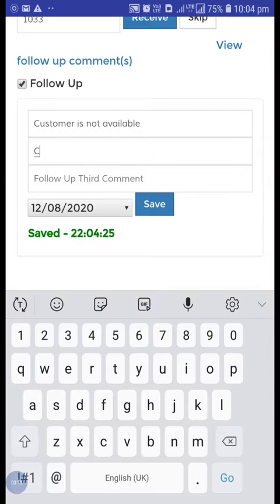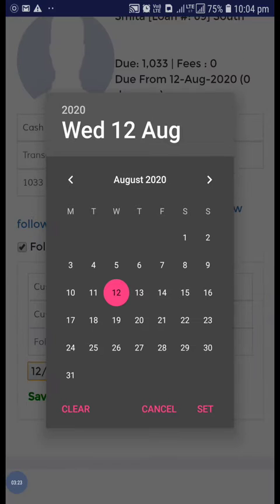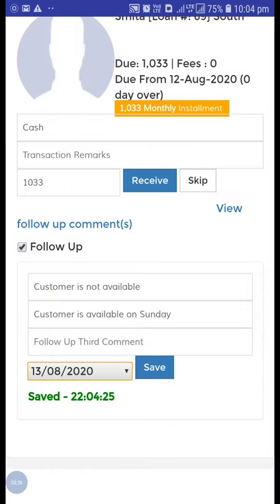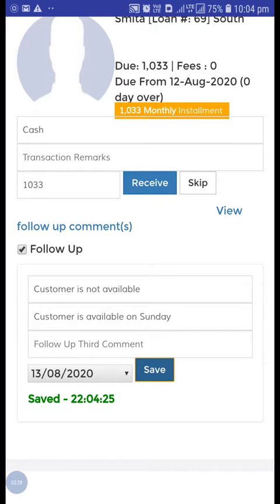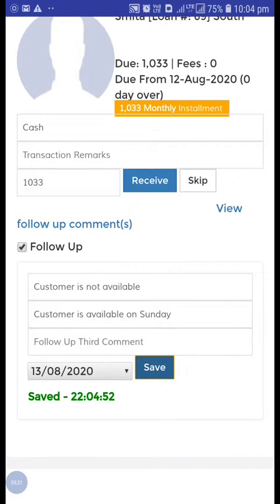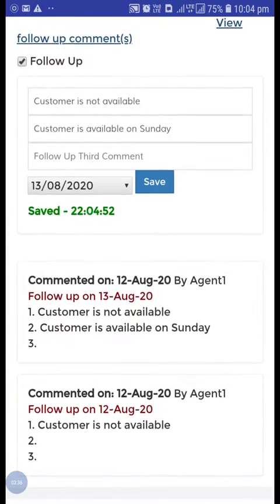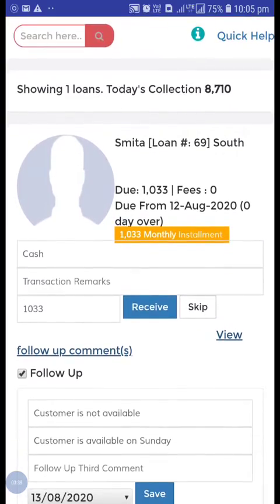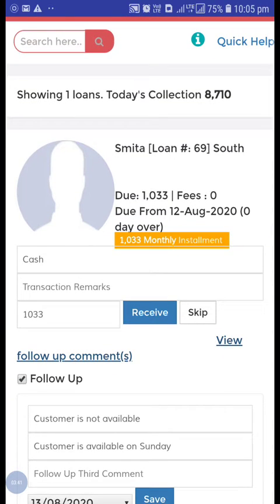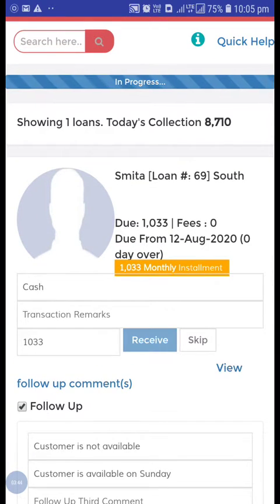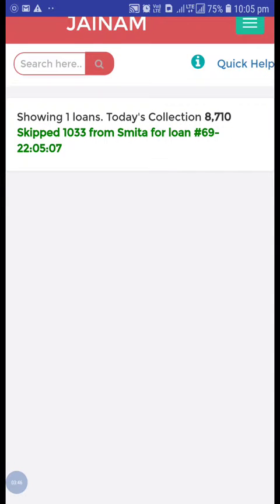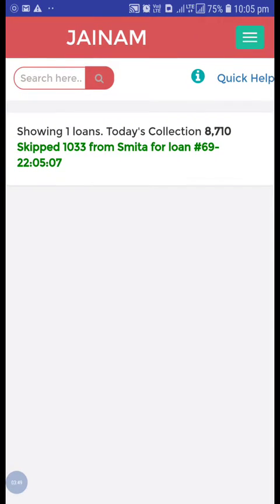If the customer is available on Sunday, he can change the date as per the day and just save this. So when you click on the follow-up comments, you can see we have created the two comments. Now this customer is not available, so now you can skip this customer. So this customer is skipped for that day.